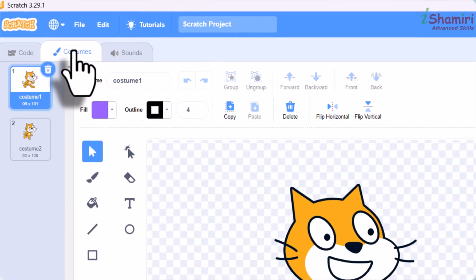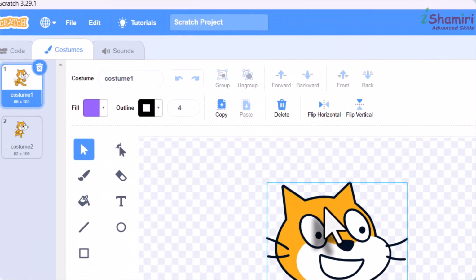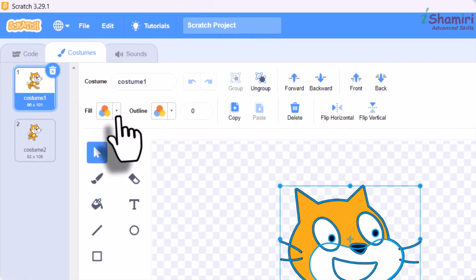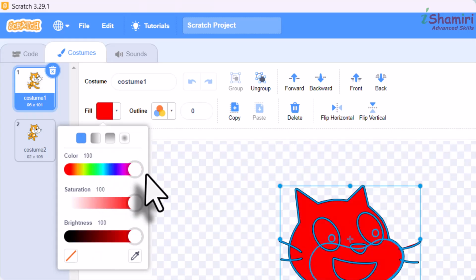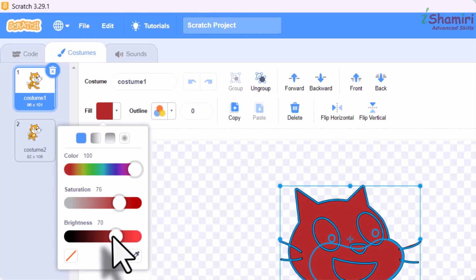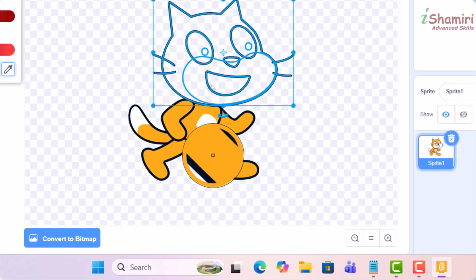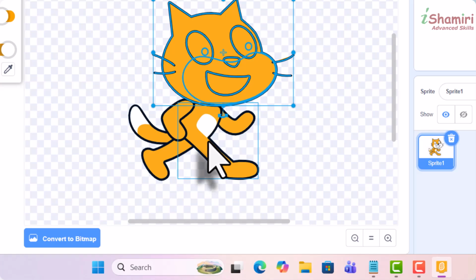Coming to the Costumes tab, we're able to see the default look of our sprite. However, we can change the fill color to a color of our choice, change the saturation, and also change the brightness. Or you can decide to use the eyedropper to choose a color of your choice from any of the parts of the sprite so that the different parts look the same.